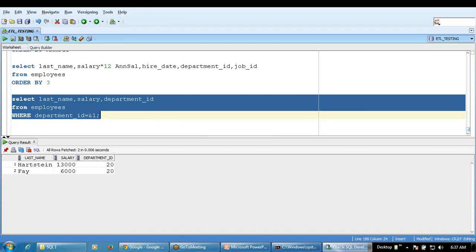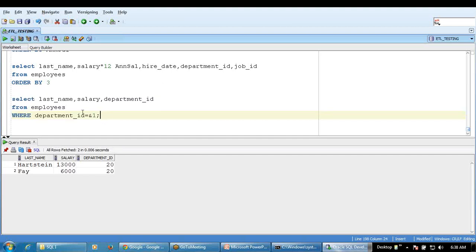So this substitution can happen either in your from clause, in your select list, or in your where clause. Anywhere you can substitute this. So this is basically used more for scripting of the data. This is used for scripting.